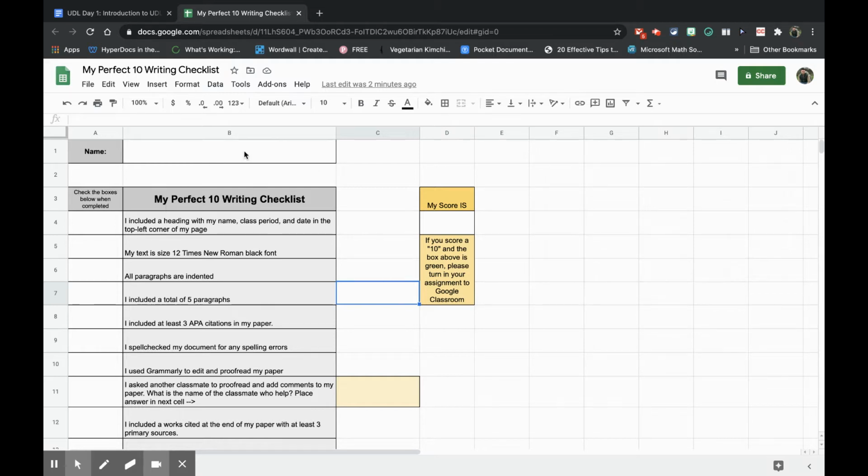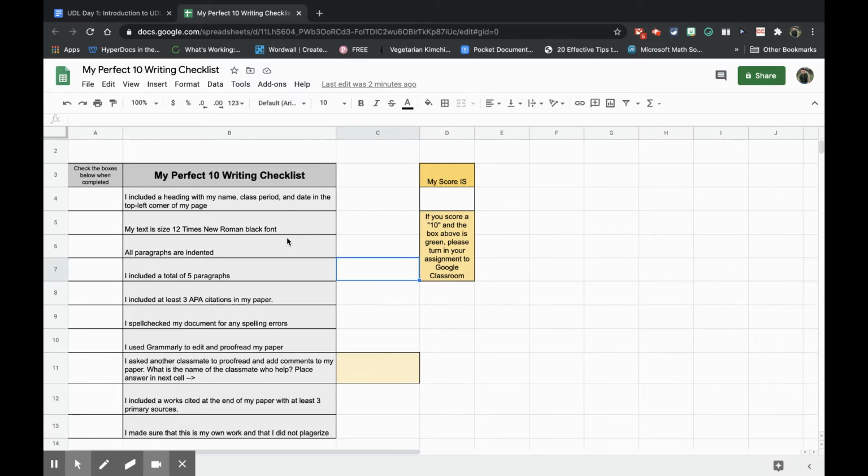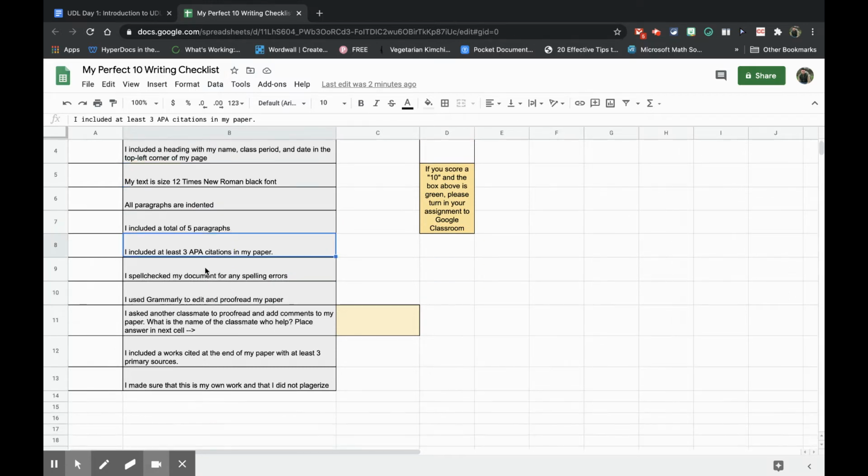So I created this, it's called my Perfect 10 Writing Checklist, and I included some things right here that you may include on a typical writing assignment, such as having your name, your class period, maybe the text size, just checking that you have 5 paragraphs that are indented and it's cited the correct way, that it's spell checked, and that you used Grammarly to edit.